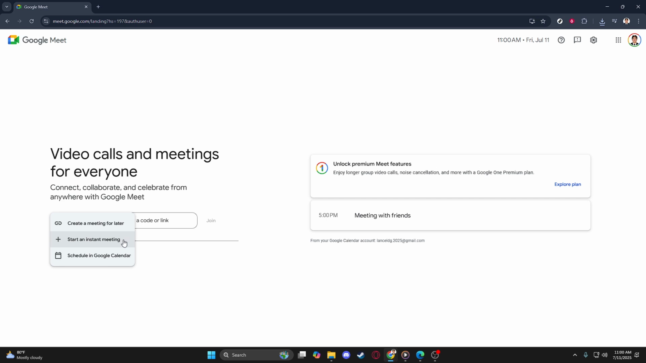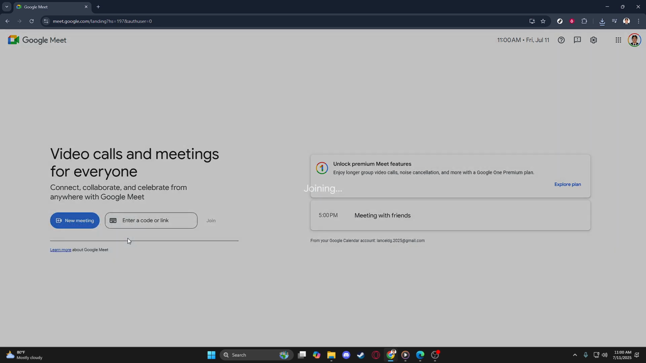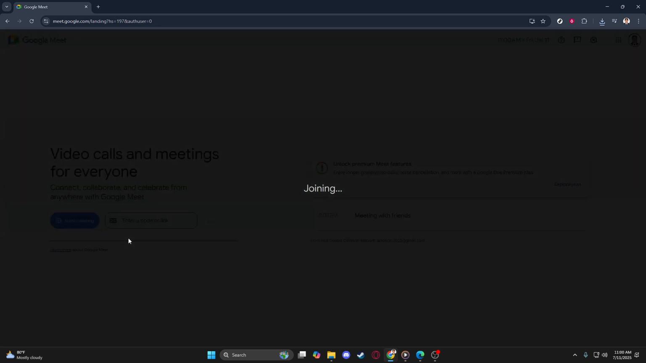If you're creating a meeting, just click on the New Meeting button. If you're joining one, make sure you have the necessary meeting code or link handy. After you've decided to either join or create a meeting, it's time to focus on the host management settings to tailor the meeting to your needs.